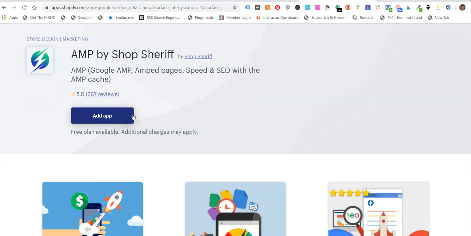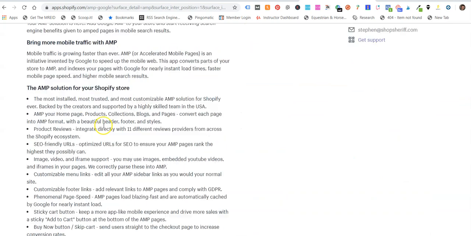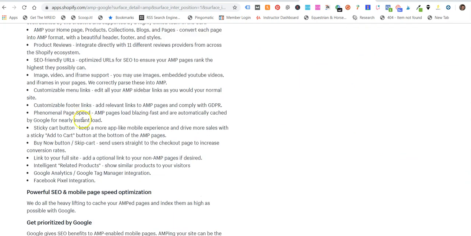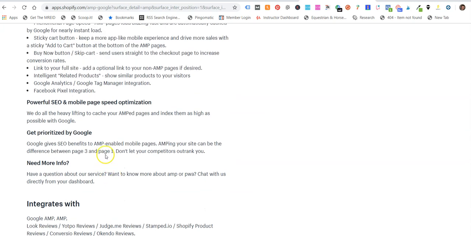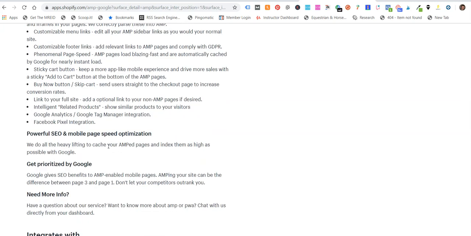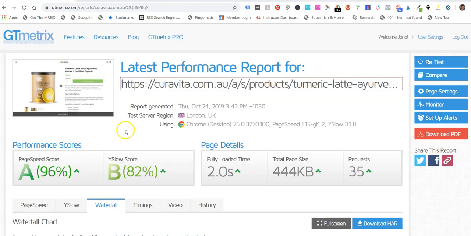So this is the one I'd recommend, so you can work through and see what features it has, and they give you a bit of an idea and a run-through on why it's good for your site. The other great thing, it actually integrates with all the main review systems you'll find on Shopify, and also analytics.